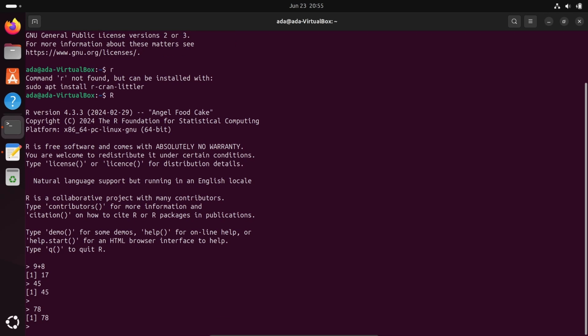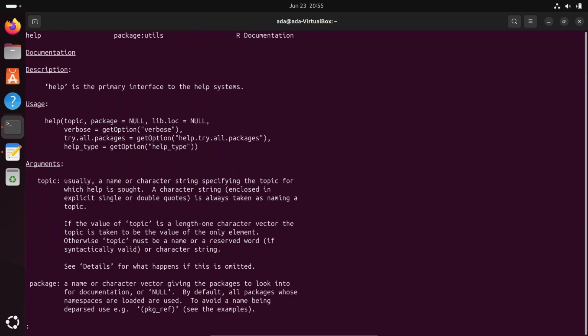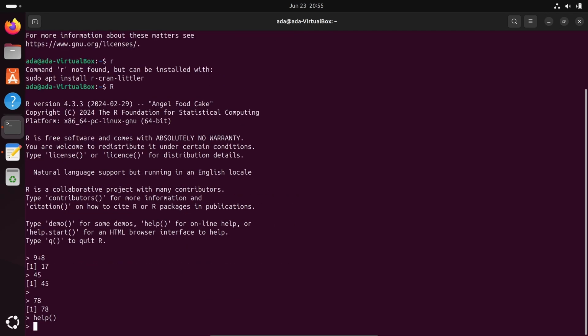To get help, write help. So you can see this is the help of R. Here you have help documentation, help primary interface, help null, and usually the name of the character, all the packages here. So that was the help.